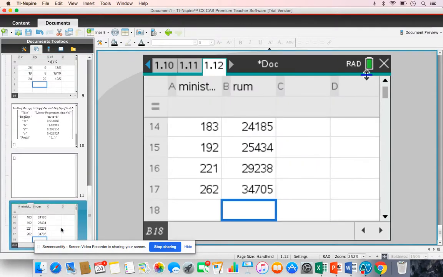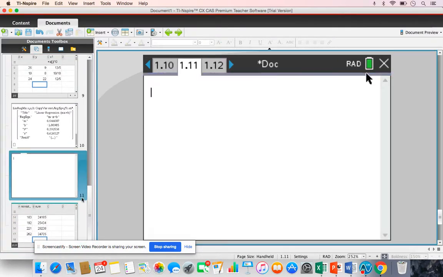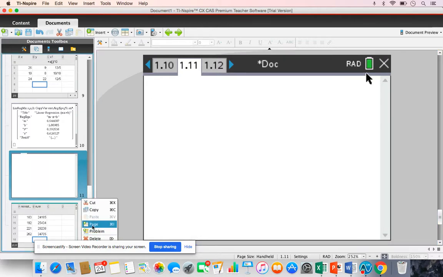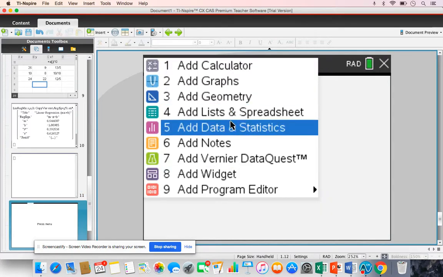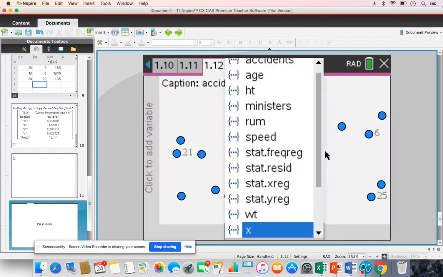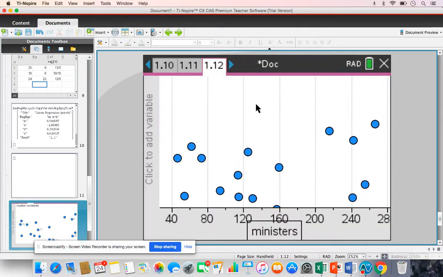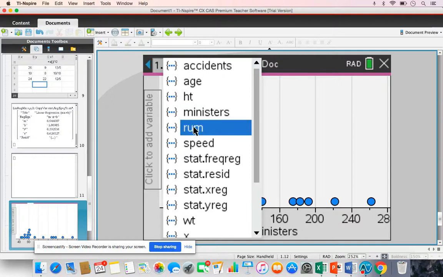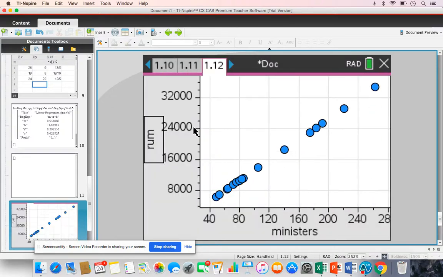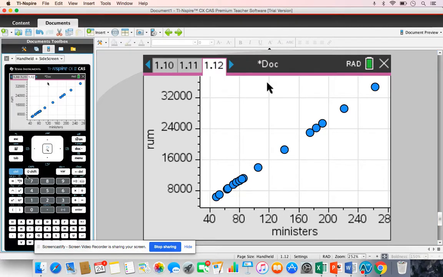We've got our ministers and rum data. We're going to take a look first at a scatter plot. So we're going to go data and statistics. We said ministers and the barrels of rum. Well, it looks like there is an incredibly strong positive relationship between these two variables.